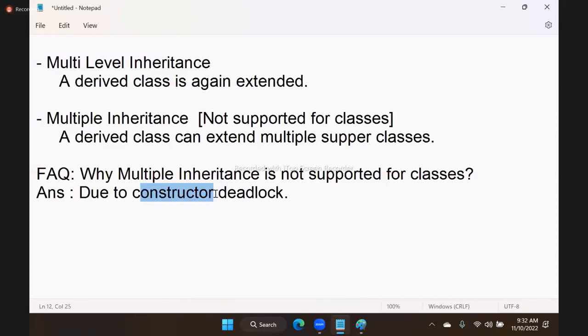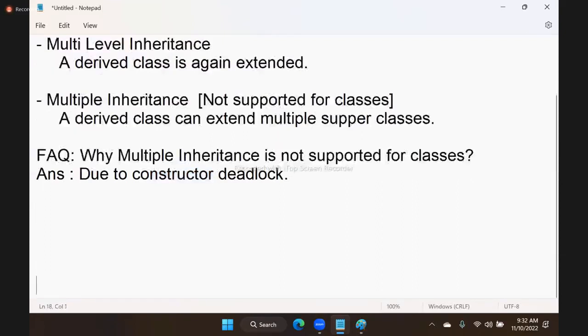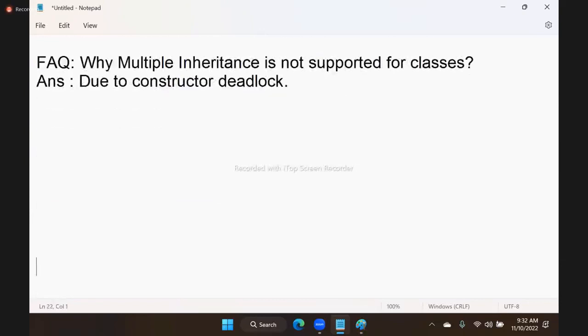So there is no multiple inheritance for classes, but there is multiple inheritance that works for interfaces, and JavaScript doesn't have any interface. Okay, so this is the rule of inheritance. Next, one more important concept you need to understand is polymorphism.